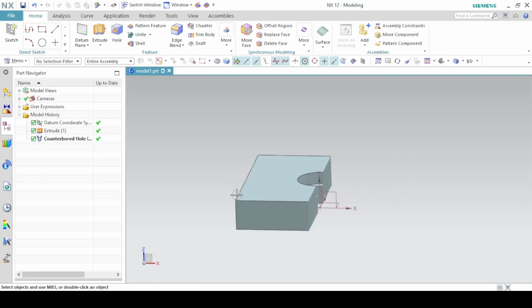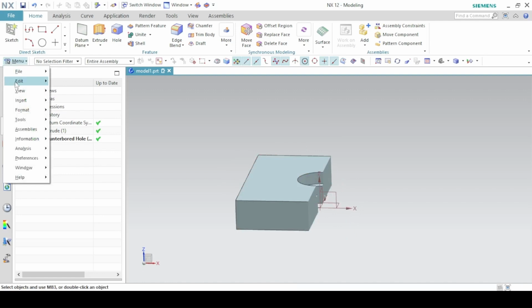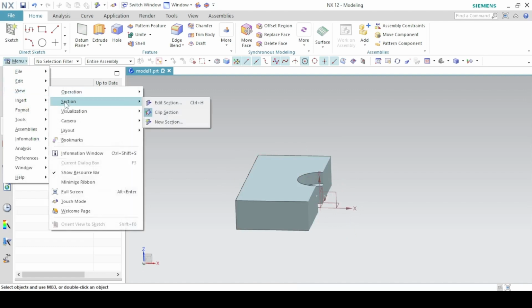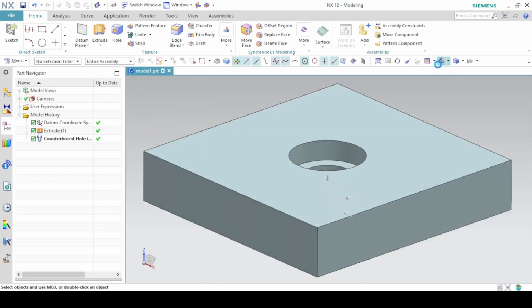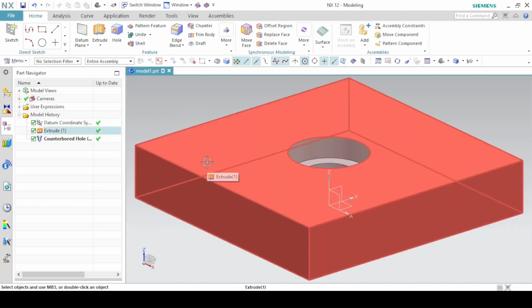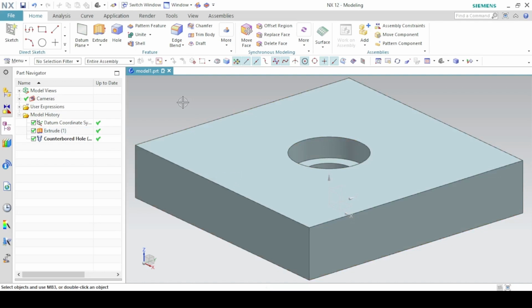In order to disable the section view, again come to menu, view, and section, and click on clip section. And here, that's how to create a counterbore hole in Siemens NX.